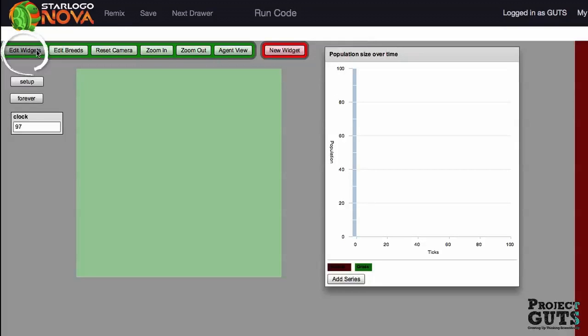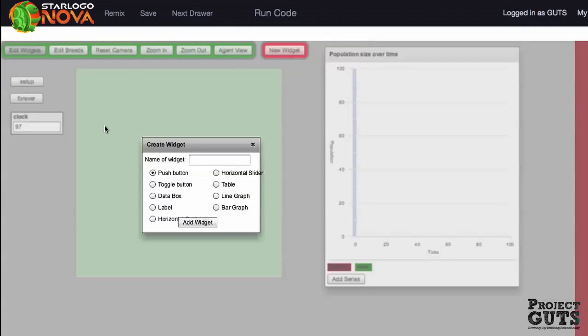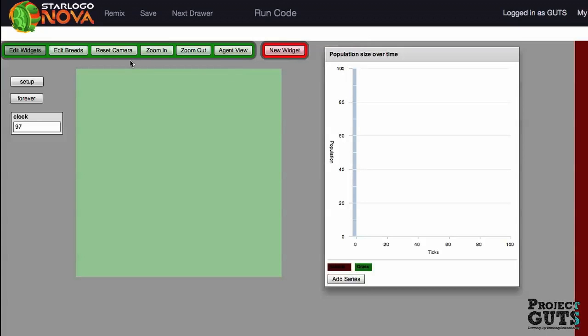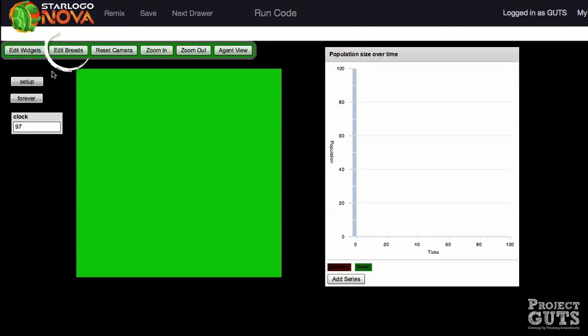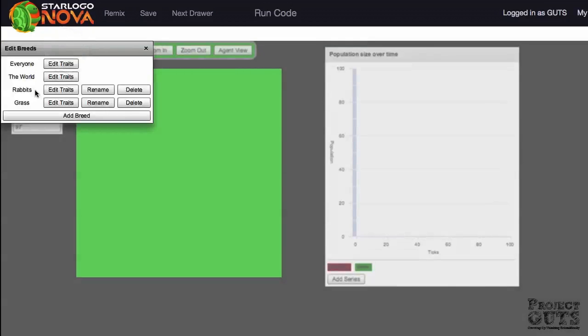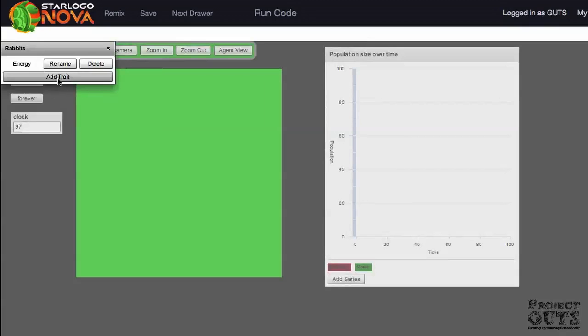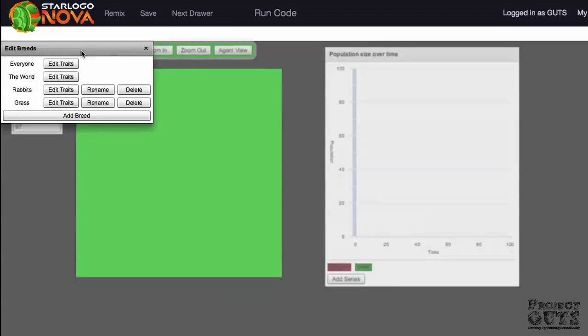The Edit Widgets button was used with the New Widget button to create the clock, which is a data box, and the line graph. On the Edit Breeds button, the turtle breed's name was changed to rabbit, and the Edit Traits button was used to give the rabbit the trait of energy. And then Edit Breeds was also used to add another breed, which was grass.